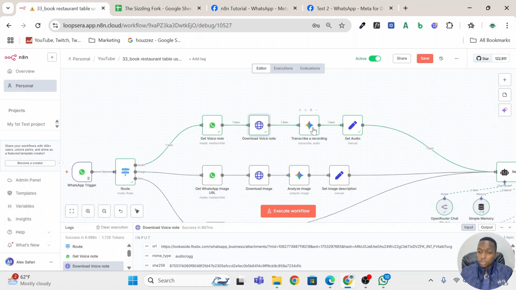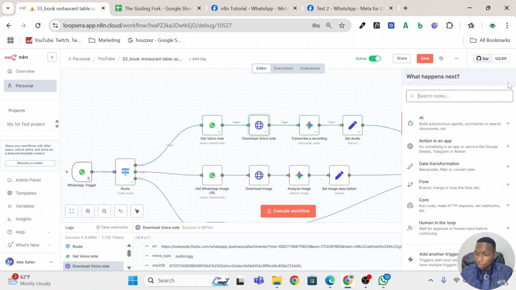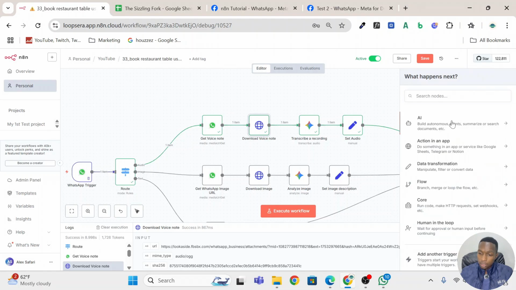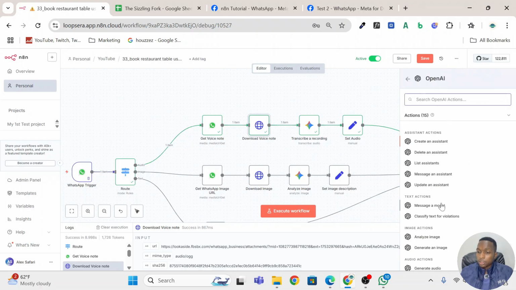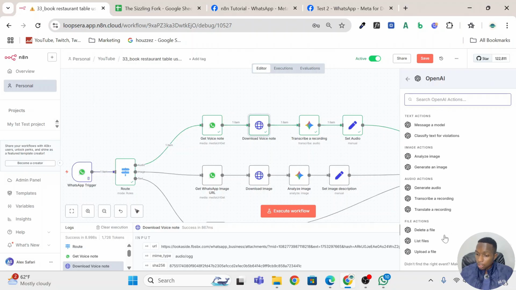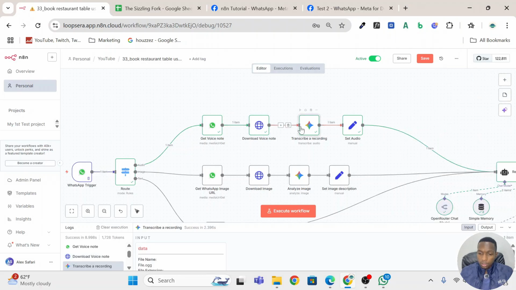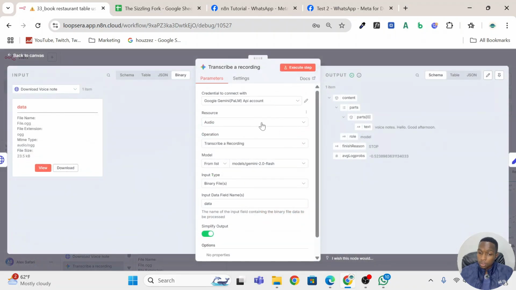And next, we'll need to transcribe the recording. So we're going to use the Gemini, the Google Gemini node, and this time we are going to select transcribe a recording. You can also use OpenAI's nodes. So OpenAI has got analyze image node. They've also got the transcribe a recording node. And here the resource is audio. We've selected the model, the input file type. This is the transcribed audio.